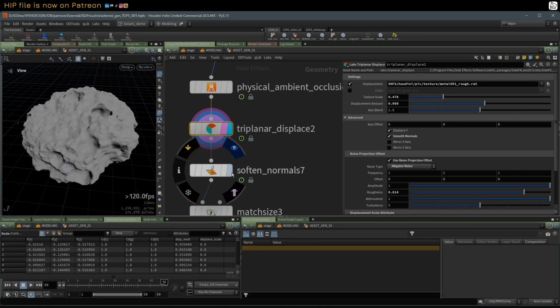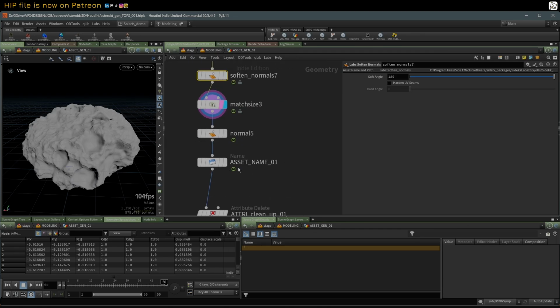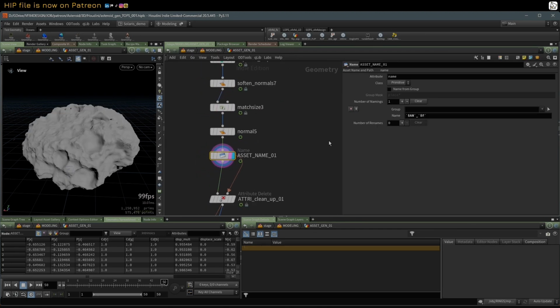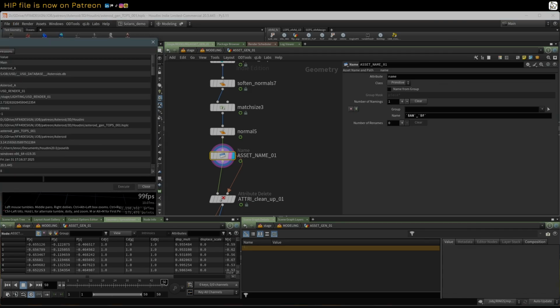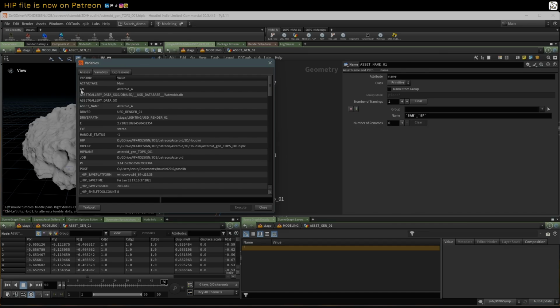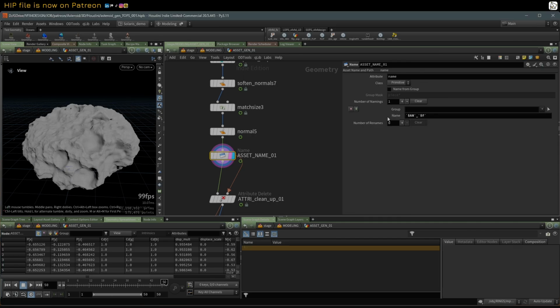Again, I'm not using any reference at this point, and I'm going to match the size and then just recalculate the normals and give this a name. I'm just going to call this asteroid, and then it'll be the name of the frame, so I could generate as many as I want. The AN variable here is something I've got in alias and variables. It was originally asset name, but that was too long, so I shortened it to AN and called it asteroid A. So that's the asset name, and then the name of the frame.